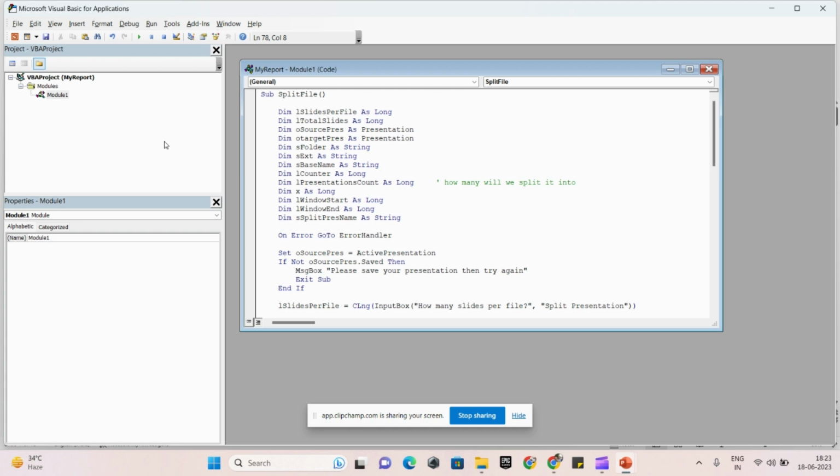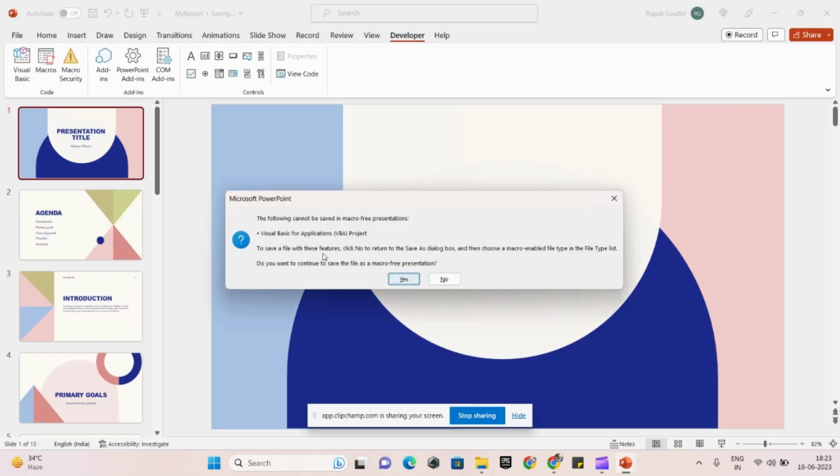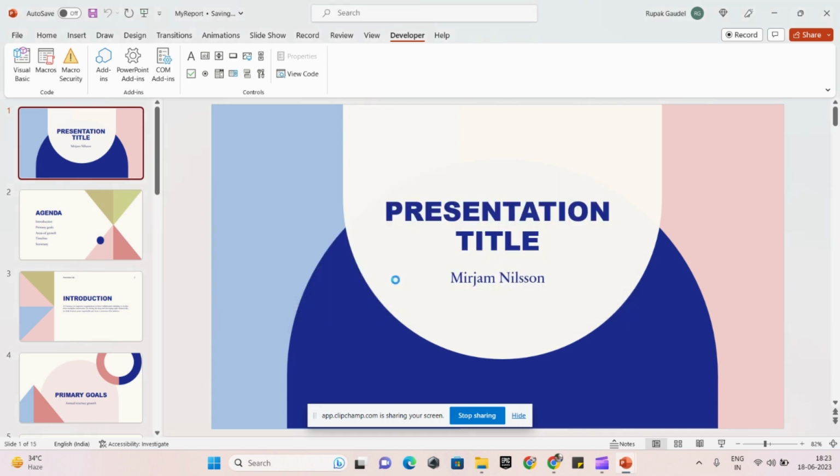Then press Ctrl+S to save this. It will ask whether you want to make it a macro enabled file or not. So you can just click yes.